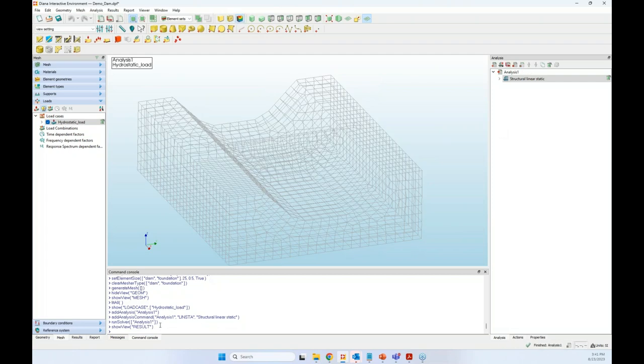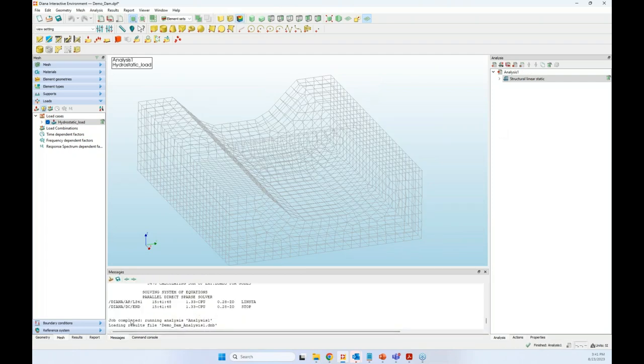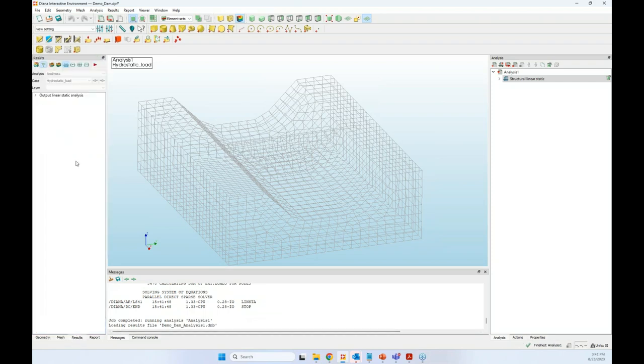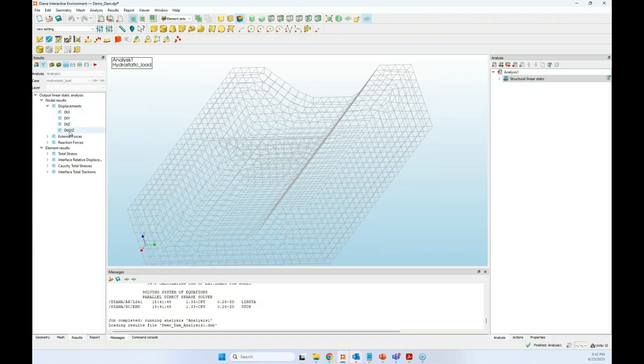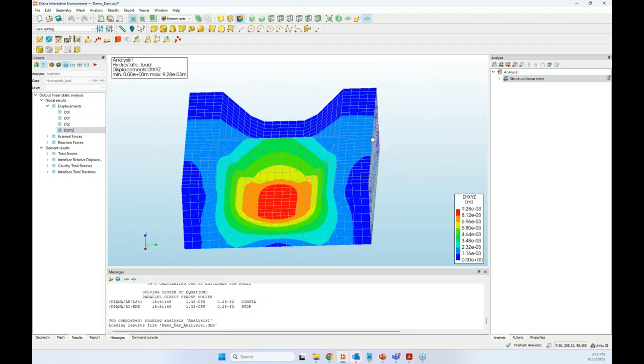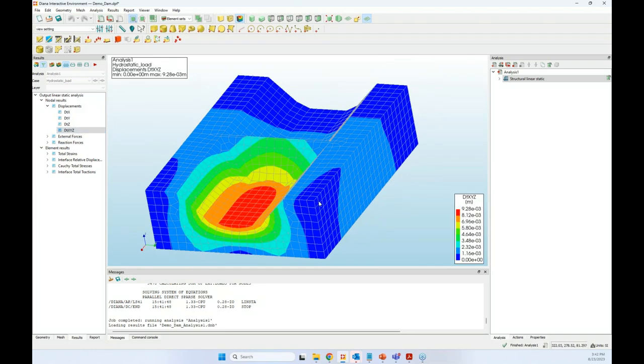And analysis is finished. If I go to the message box, I see that my job is completed. No problem. So analysis is done. Automatically, if I go to the result environment, I see that my results output are loaded. And if I expand this menu, I can find the different result components that are available for my model. So for instance, if I look at the displacement, I can see the displacement of my model resulting from this hydrostatic pressure that I have defined.